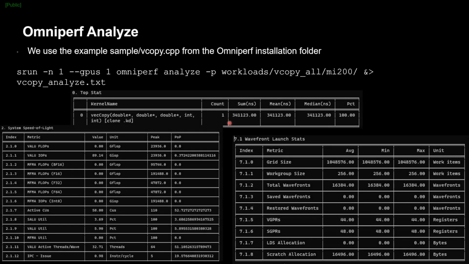And analyze. I can run SRUN omniperf analyze, what? The vcopy all MI200, and redirect the output to a file. Just to mention something, this reads data and extracts information. It doesn't require SRUN really. So if you don't use SRUN at all, and start from omniperf, it's okay.